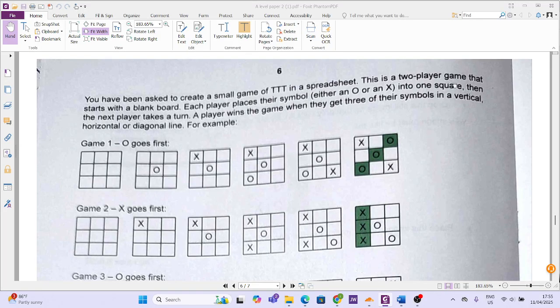This is a 2-player game that starts with a blank board. Each player places their symbol, either an O or an X, into one square. Then the next player takes a turn. The player wins the game when they get 3 of their symbols in a vertical, horizontal, or diagonal line.